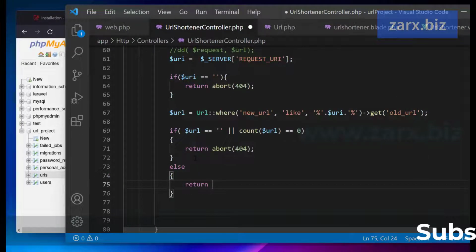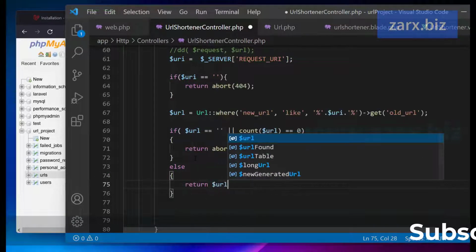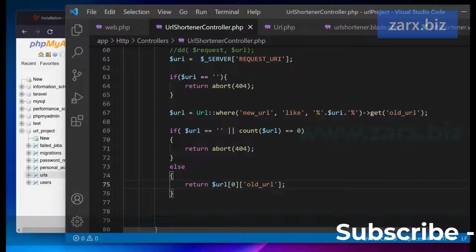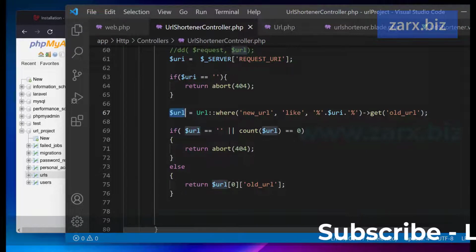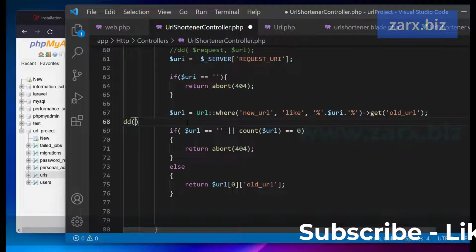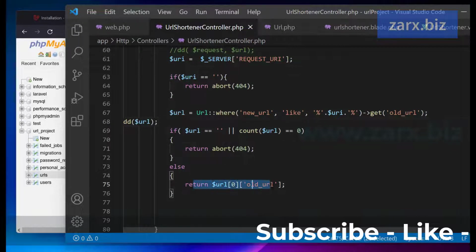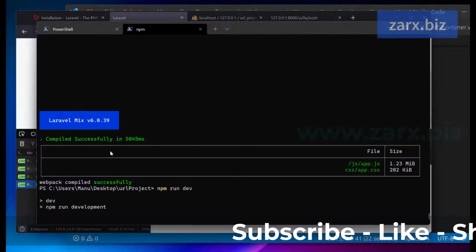return $URL 0 and old_URL. Okay, so this is going to return the old URL. So let's see what we're getting first of all. So I simply dd this $URL, because otherwise if this is not the format, we will get the error.